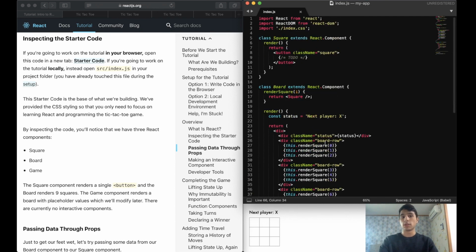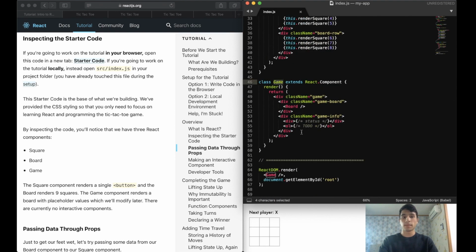Okay, now let's look at the components that we have. So we have only 3 components: Square, Board, and Game. And Game is the outer element that is rendered on the screen. And so far the Game is a bunch of divs, and inside one of the divs we have the Board. Everything else doesn't really do anything, and we have some CSS styles applied to those divs.